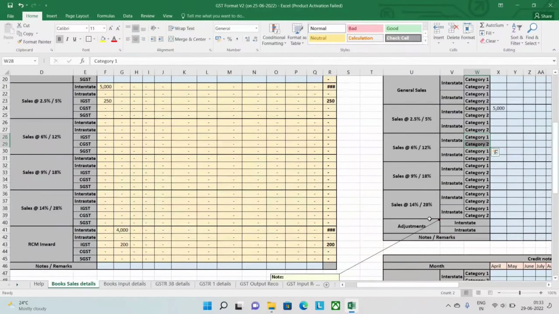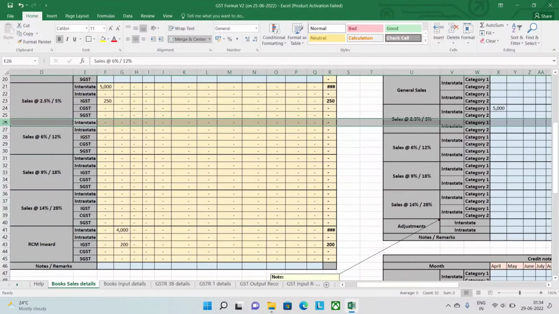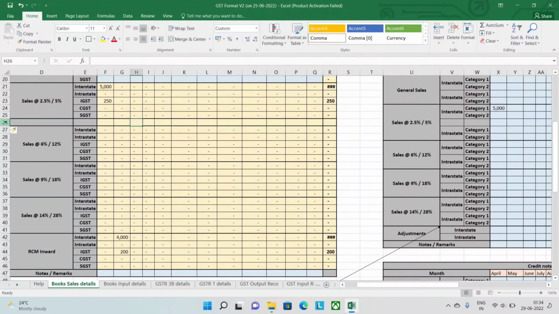One last thing about this sheet is that, as you can see here, I have mentioned category 1, category 2. Category defines the number of products that an entity has. Now we have provided you with 2 categories. In case you need to add a third category of product, all you have to do is simply add a row here and mention it as category 3.